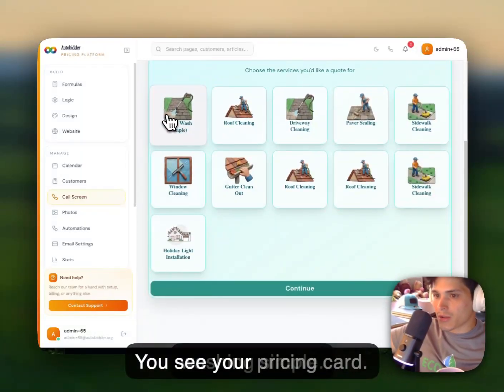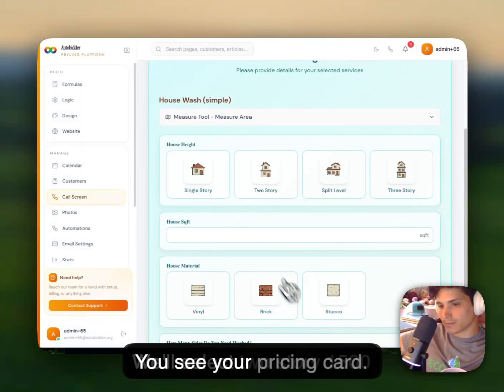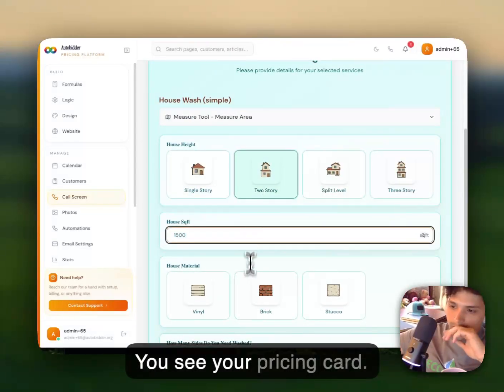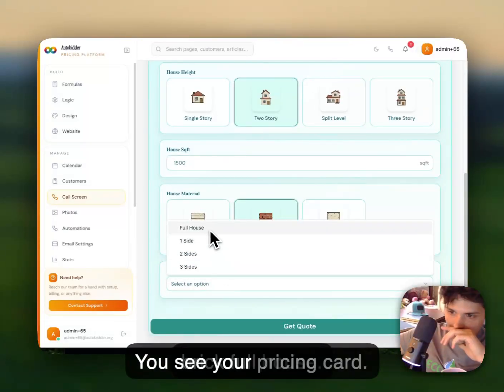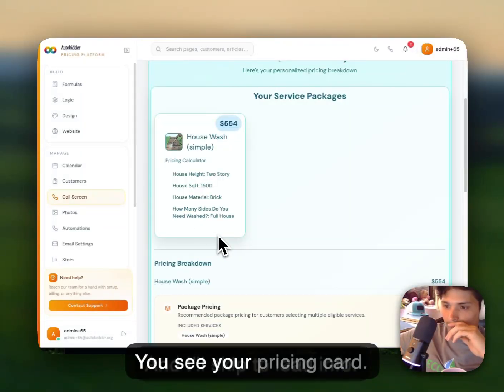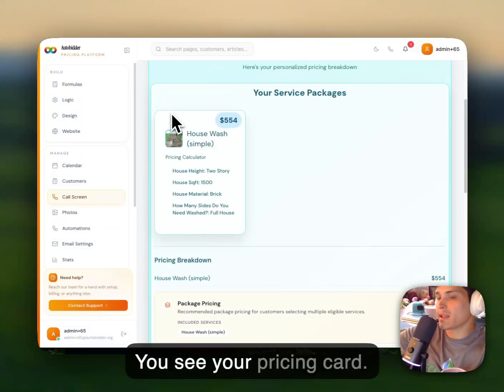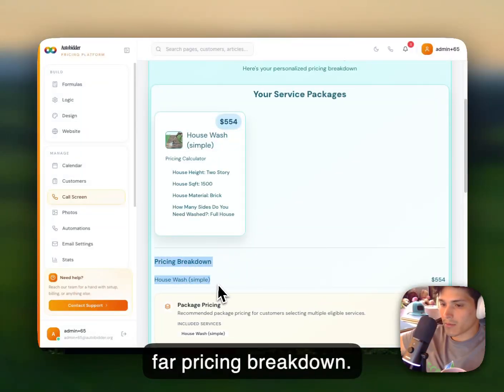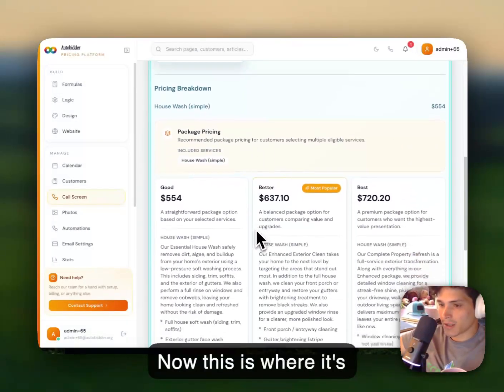Now we'll select house washing simple. We'll select 2-story, 1500, brick, full house. And I'll skip the lead info. Okay, so now here you see our basic price, right? This is standard AutoBidder. You see your pricing card, okay? Nothing different there so far. Pricing breakdown. Now this is where it's different.